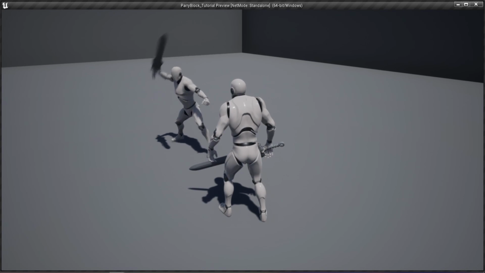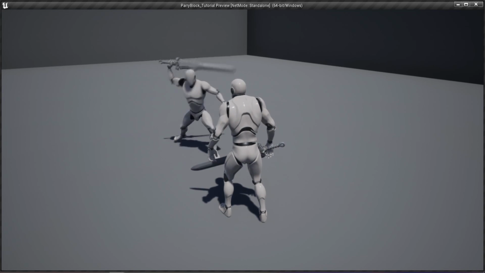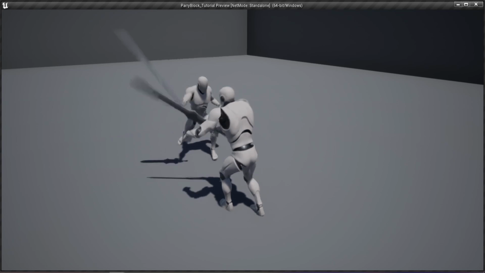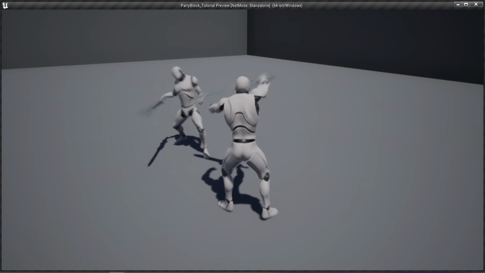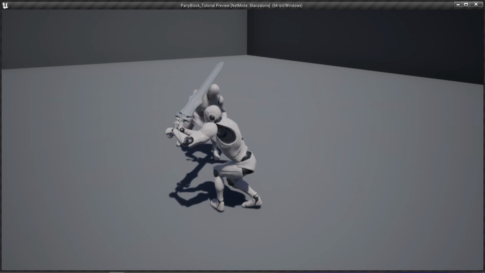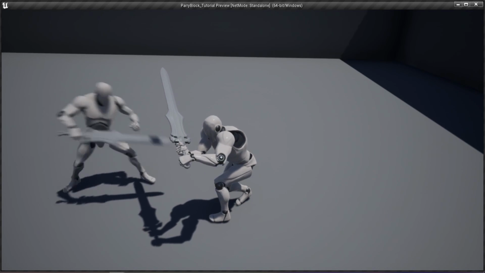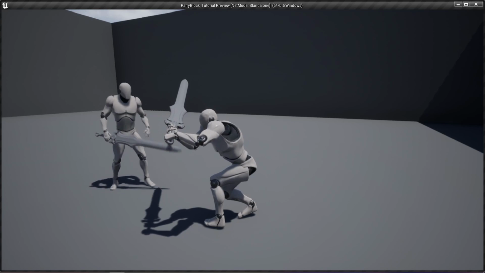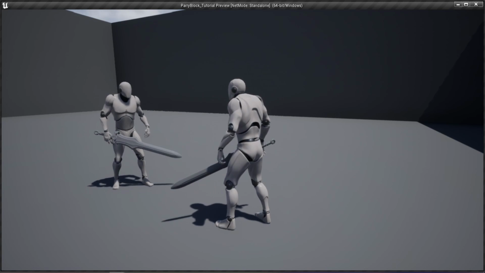Okay, just wait for the timing. Yeah, it works. See, when I parry the enemy AI's attack, it's knocked back. If not, the player just plays the blocking animations here. If I don't do anything, I just receive damage.